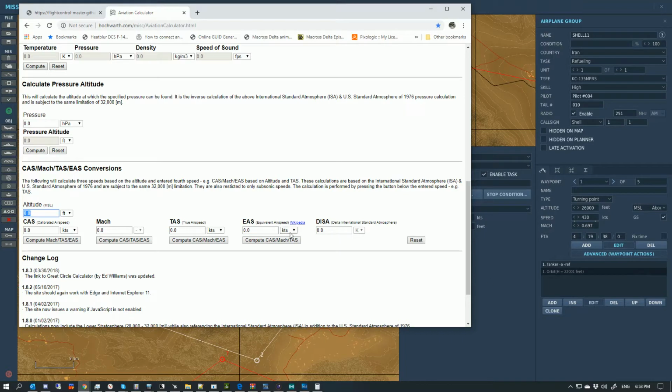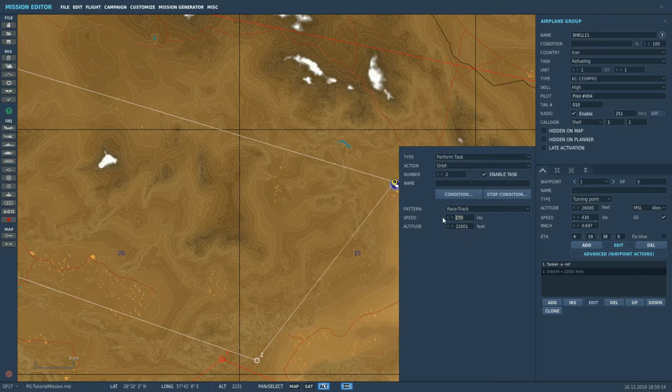So we know we're going to be at 22,000 feet. And we want a calibrated airspeed of about 280 knots. So this is going to tell us that our true airspeed is going to be 386 knots over the ground. So we stick that in there.